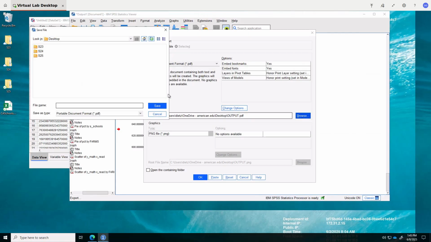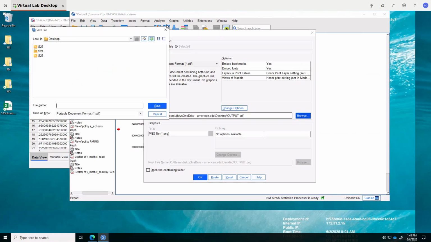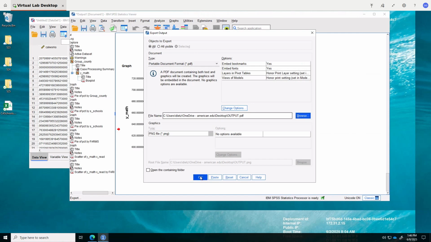I don't care, but you've got to put it somewhere where you can see it. It looks like it's just going to go to my desktop, which is fine by me. Okay, and then I'm going to hit OK.